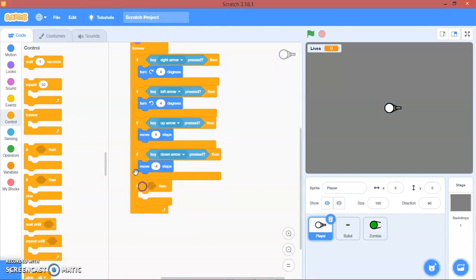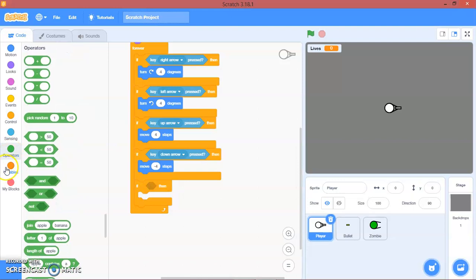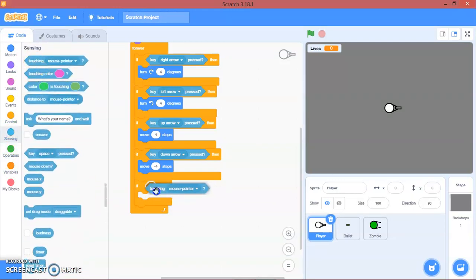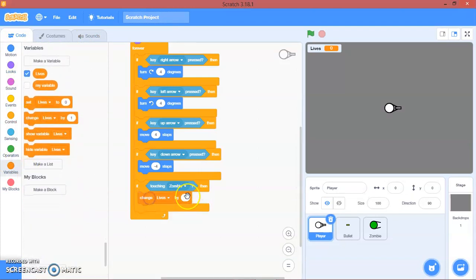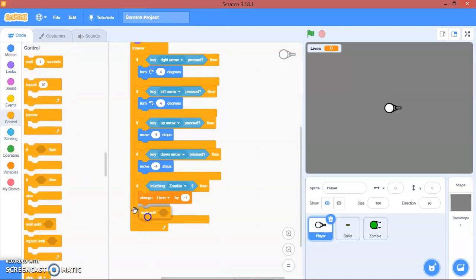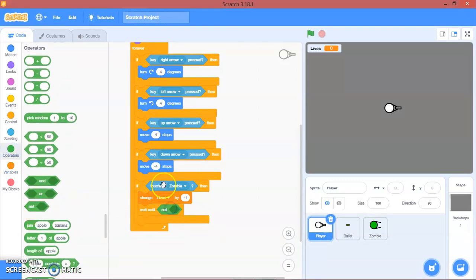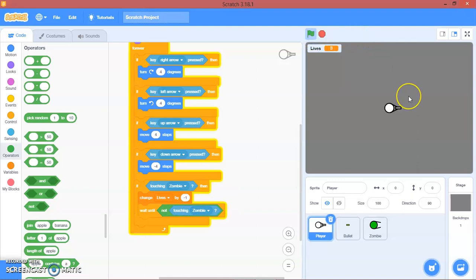Let's try it. So if, let's say touching zombie, then we will change lives by -1, and then we'll control wait until not touching zombie. Let's try that. Oh, that's a glitch.